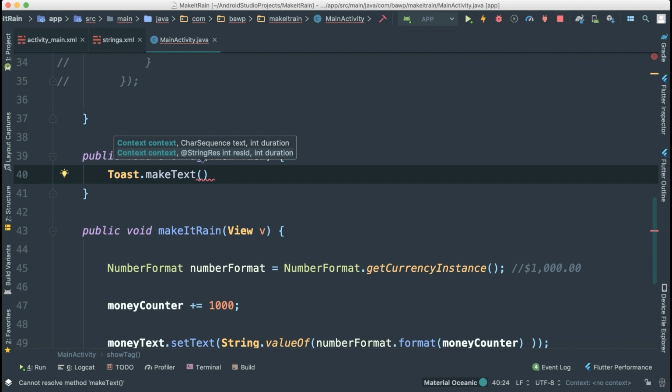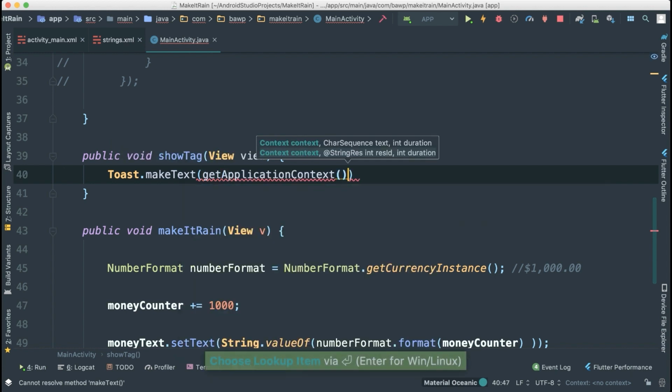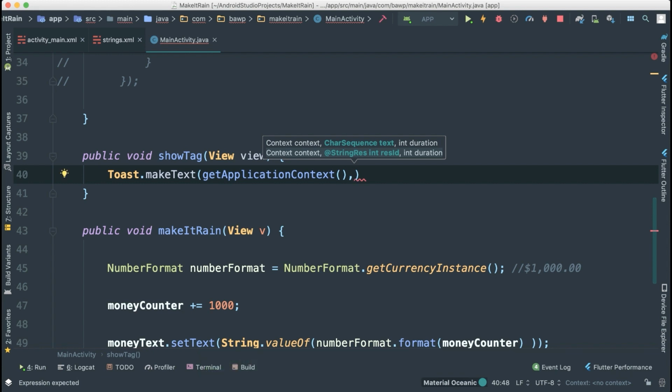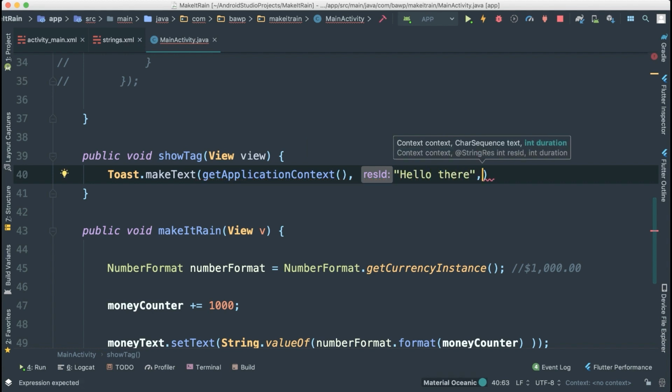Okay? Now, how do we pass a context? Well, in Android, we can just go ahead and say getApplicationContext like this. Then we will get our context. And the next thing we need to pass here, of course, is the sequence of the text that we want to show. In this case, I'm just going to say "hello there." And then the last thing is the duration this message will show. Because remember, this is supposed to show for a little bit and then fade out.